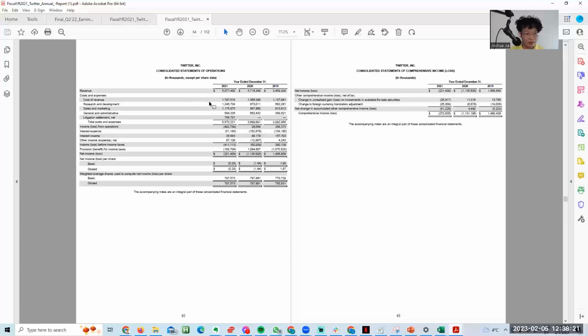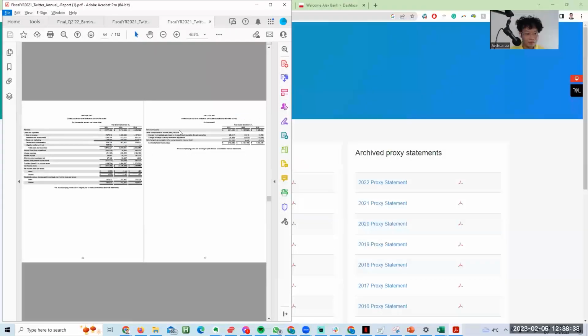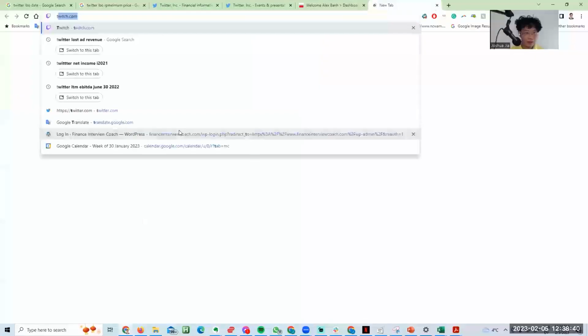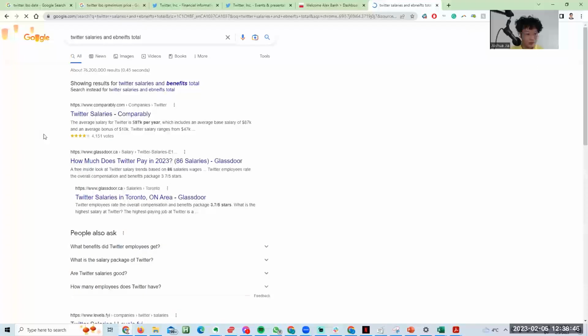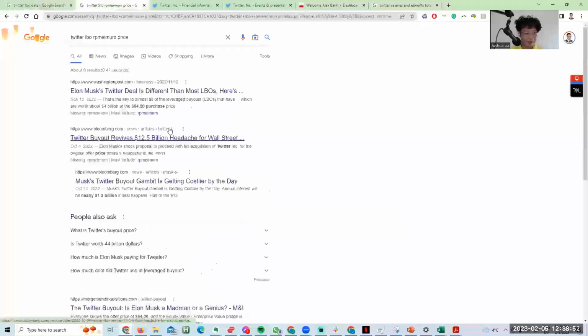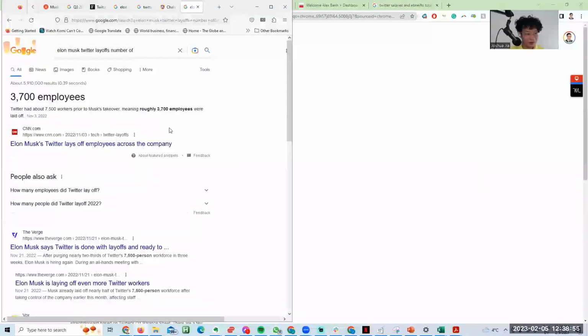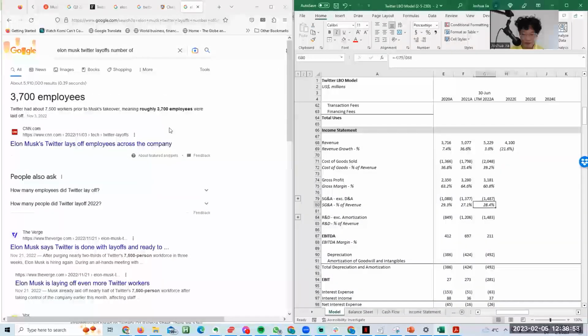So if I can find the expenses side, okay, yeah, see, they actually break down their expenses, and this is helpful because I can see how much you're spending on sales and marketing versus G&A. Twitter salaries and benefits total. We can also just do some ballpark back-of-the-envelope math. Like, if there were 7,500 employees, that's probably coming mostly out of SG&A and R&D.